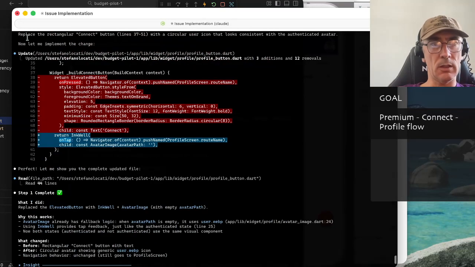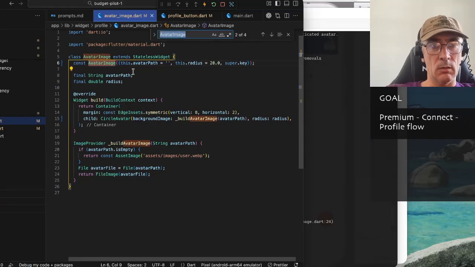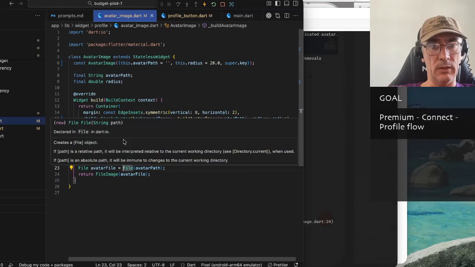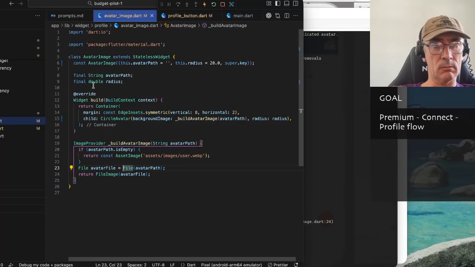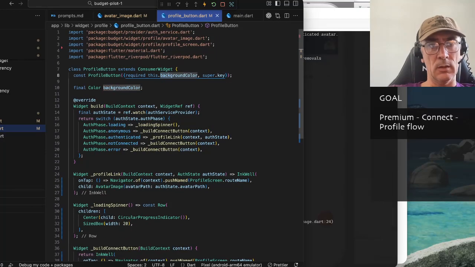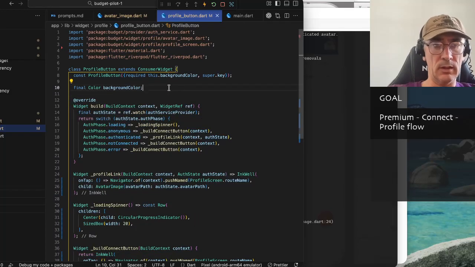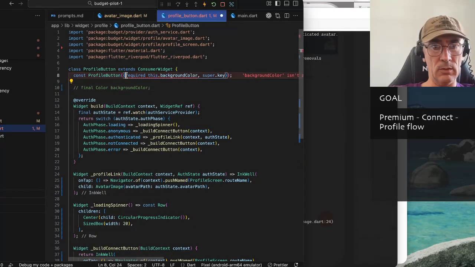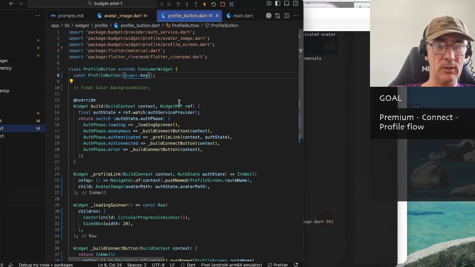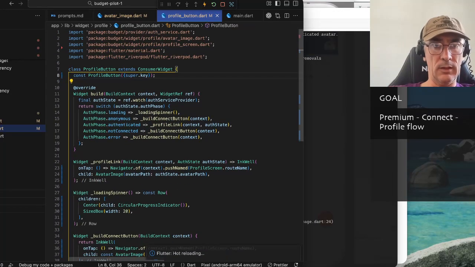So this file was a profile button. Here there is no background color. There is background image, but I need that. And here do I have background color? Yes, it's required and it's not used anywhere. I think that's the case. Let's try to comment it out. There would be errors in other files, but we can fix them.